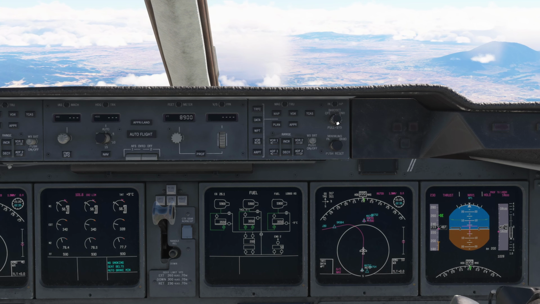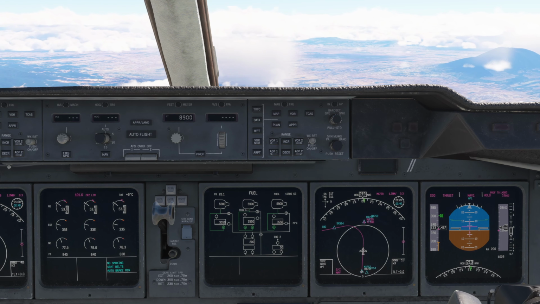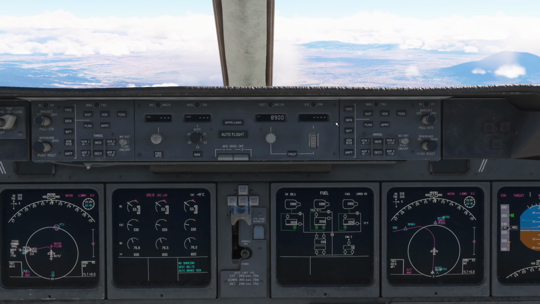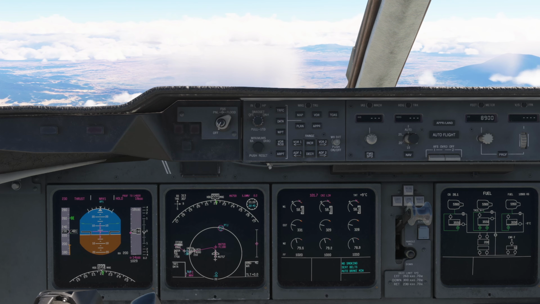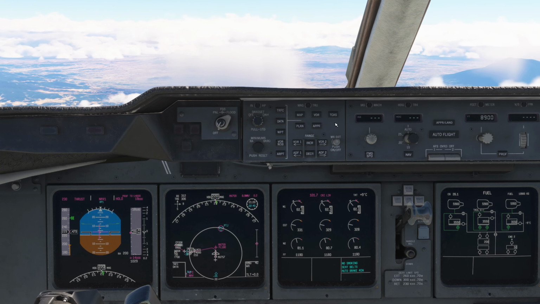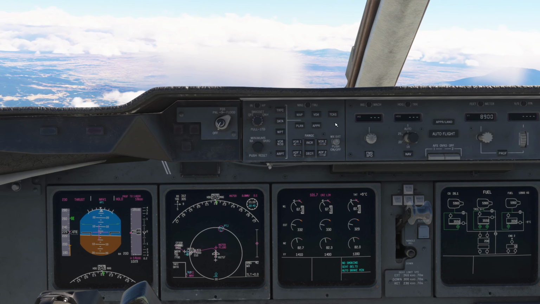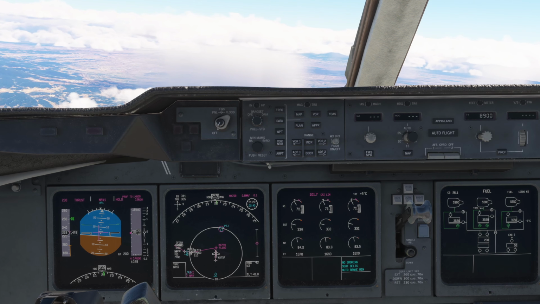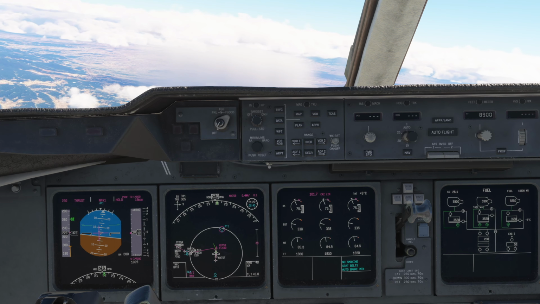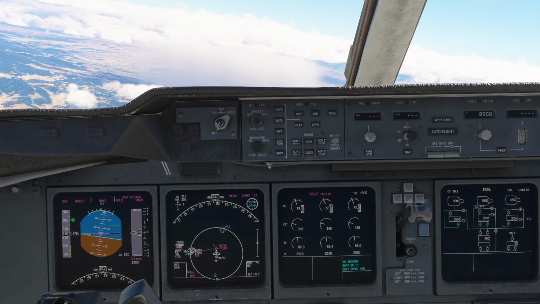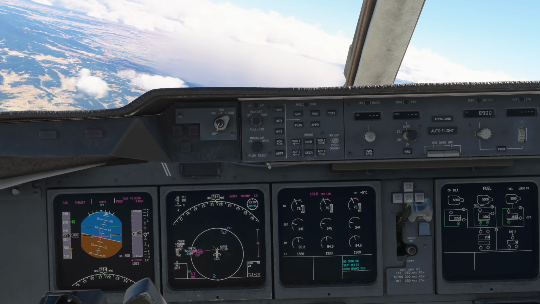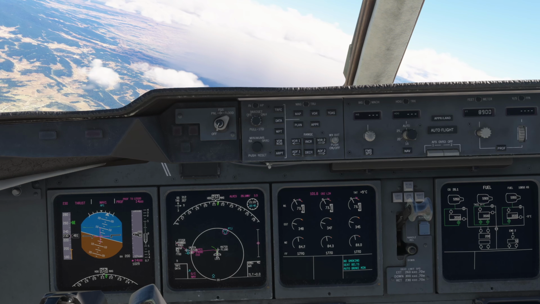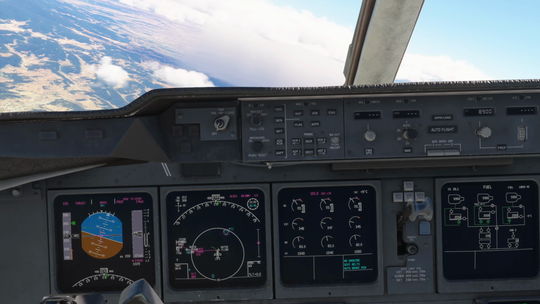Proceed direct to CF05R. Descend and maintain 8,000 until established on the localizer. Cleared for the ILS runway 5 right approach. Proceed direct to CF05R. Descend and maintain 8,000 until established on the localizer. Cleared for the ILS runway 5 right approach, Ziggy Air 1123.